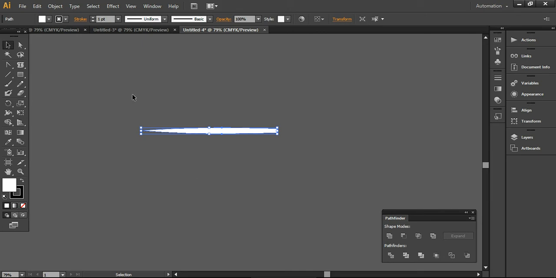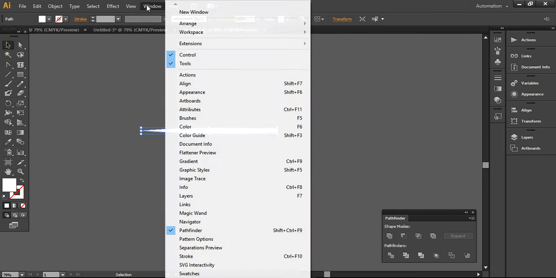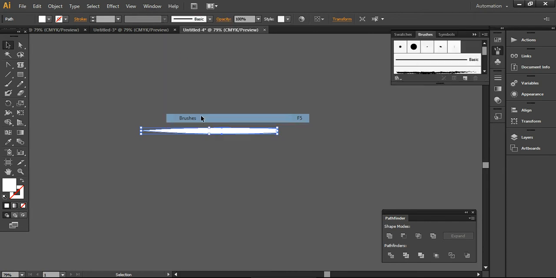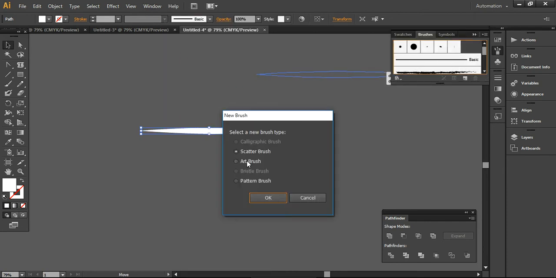Now it's ready to go into the brush library, but before that make sure that your stroke color is off, so it will be looking like this. Now we are going into the Window menu. Here you can find the Brushes, and now drag the object into your brushes library. Here I want to choose the art brush, press OK.